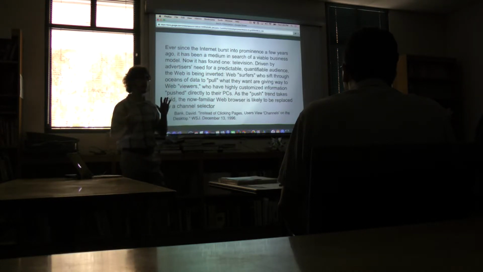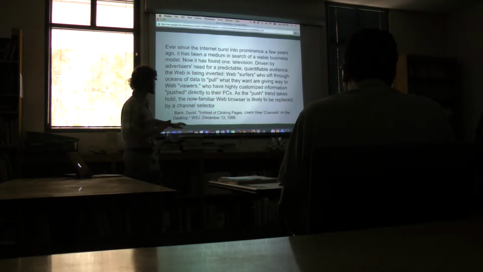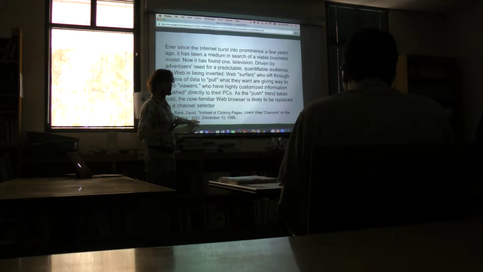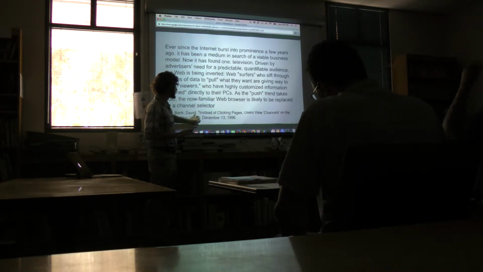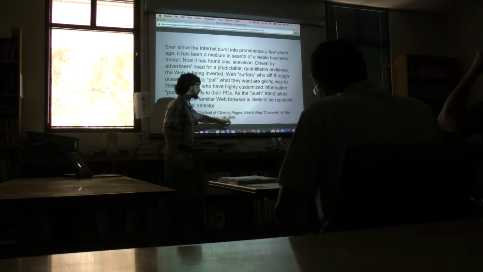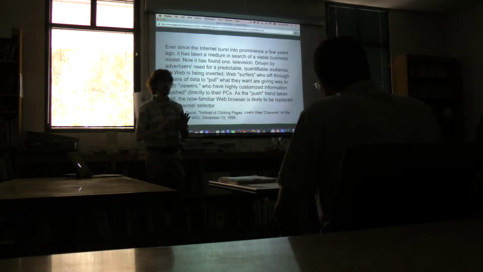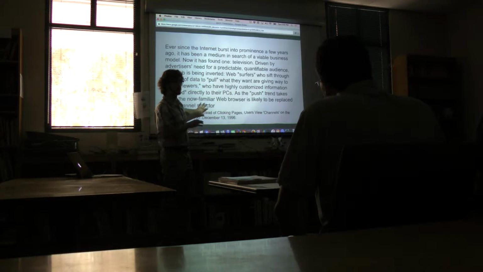This is not a techno-utopian article published in Wired magazine, for example. This is the Wall Street Journal. This is a very mainstream notion, at the time, at the end of 1996, that the web browser was going to be replaced by a sort of television-esque presentation of web content.